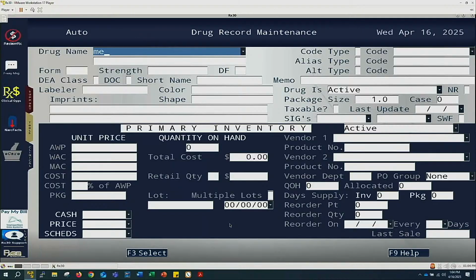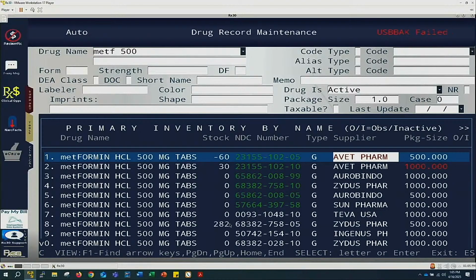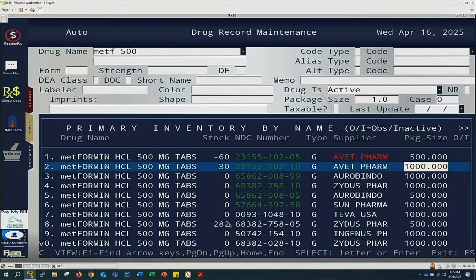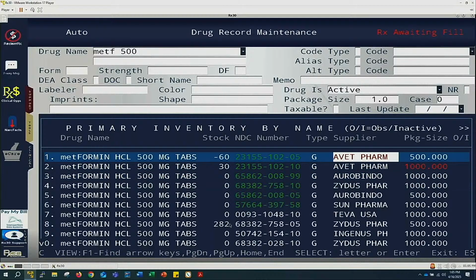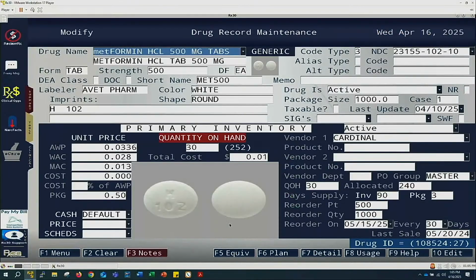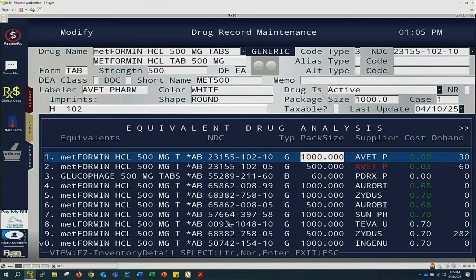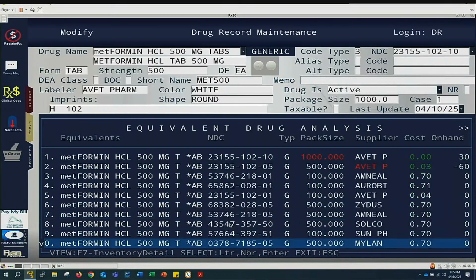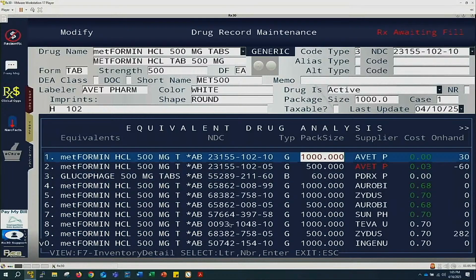So once again, metformin 500, I'm going to pull this one up. Notice also that you'll see the supplier in red and the package size in red. The supplier in red means that that is an active and preferred drug. And the package size in red means that that is my master drug. So if I press F5, you'll see all of the equivalents and all of the on-hand quantities.